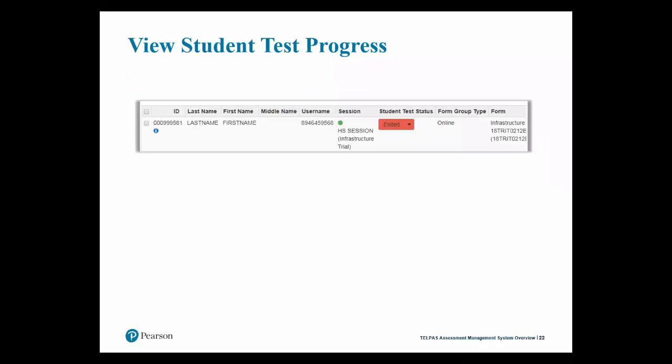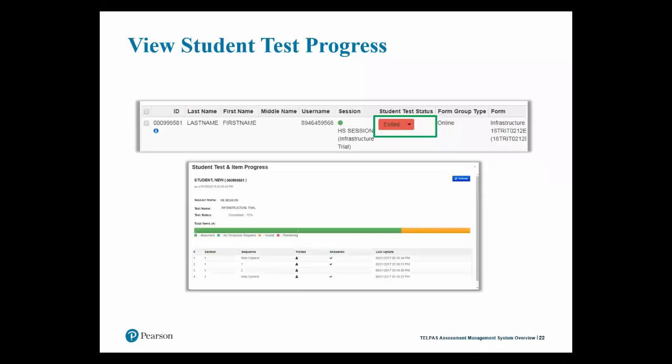So let's look here now at the student's test progress. Remember, in that student test status column where you're able to select to unlock or resume a student, instead of clicking on the drop down there, if you click on the actual status where it says exited here, it will pull up the student's test and item progress. So you can actually see the questions. You'll see the question numbers on the left-hand side, and this is just an example here, and whether the student visited and answered those questions.